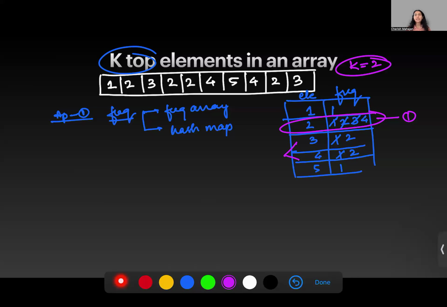What will you choose? This will be a constraint that will be given to you in the question that, okay, if two elements have the same frequency, then return the larger element. So what will be returned? 4. This is given the constraint. I hope this is clear. And then this is your two most frequent elements or the two top elements of the array.